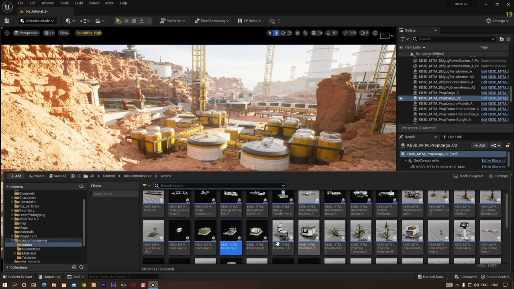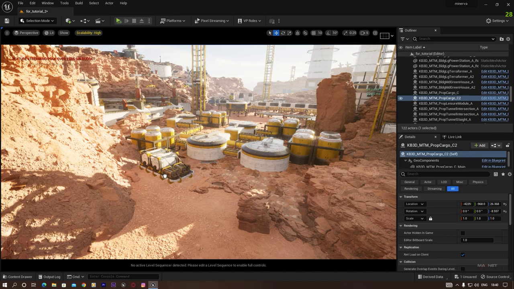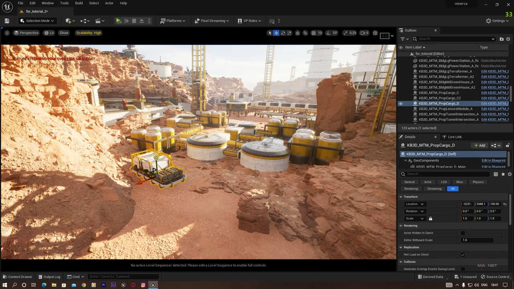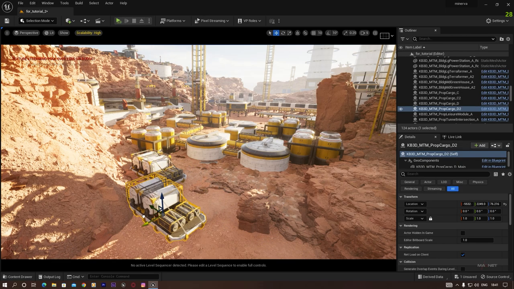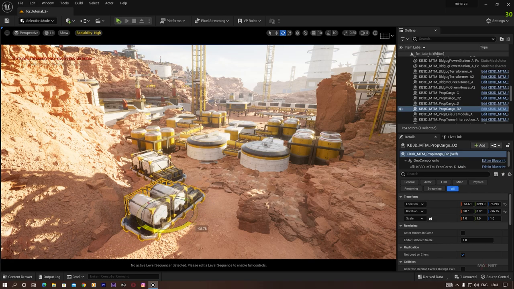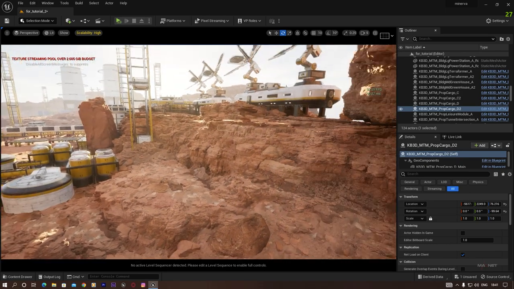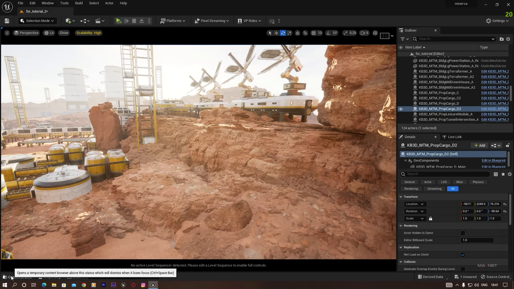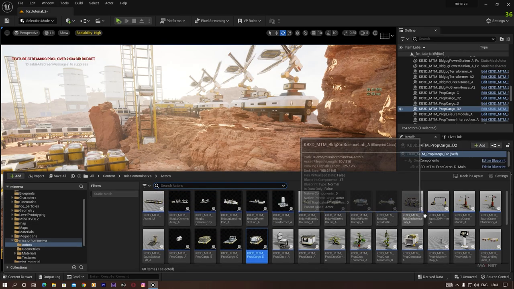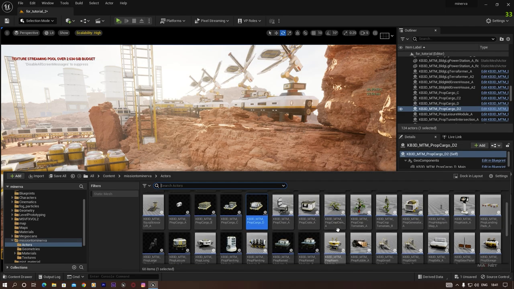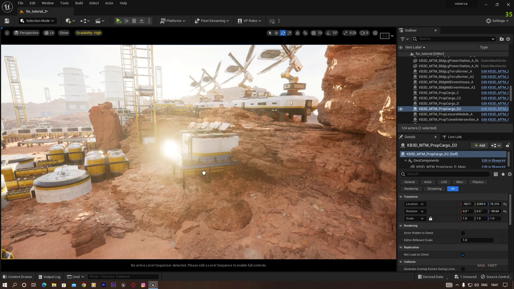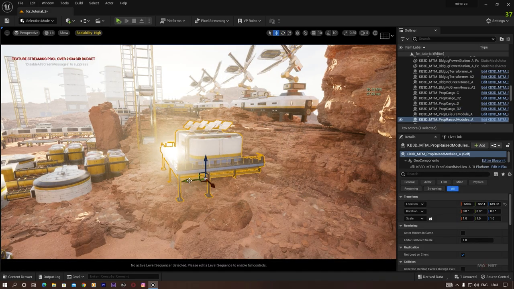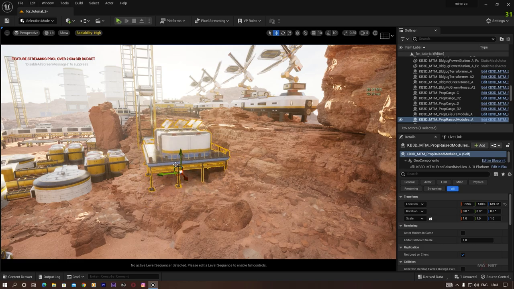So let's see. Maybe we put it here and also we duplicate it and place it here and there, just populate the scene just like this. Okay, and also this side is so empty, so we're going to put something there also. So maybe let's see, maybe we can put this one. So we just put it here and also we change the position and place it over here.